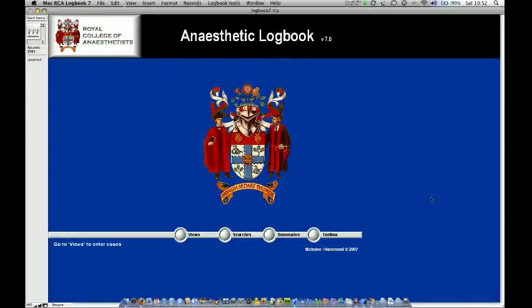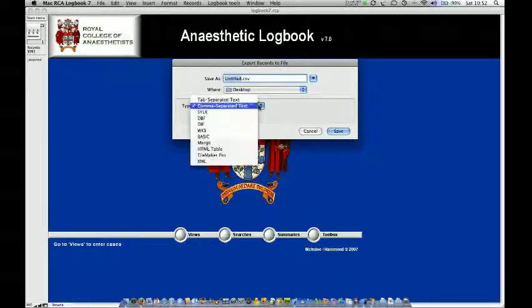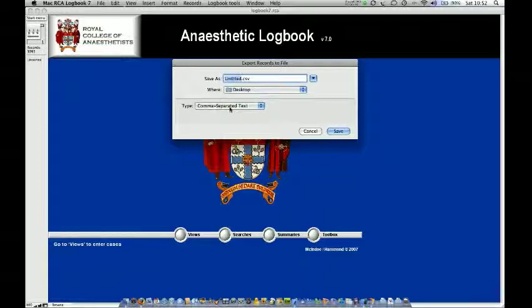logbook. So here we are, we're within the ROCA application, and this is version 7 of their application, and you can see here that within ROCA logbook there are 3093 records. So to export the file is really easy. All you do is you go to File, Export Records, and we need to select comma separated text because that's what iGasLog expects to see.